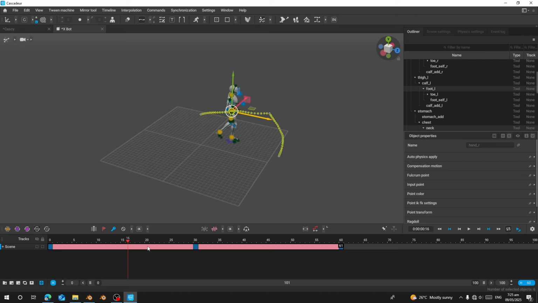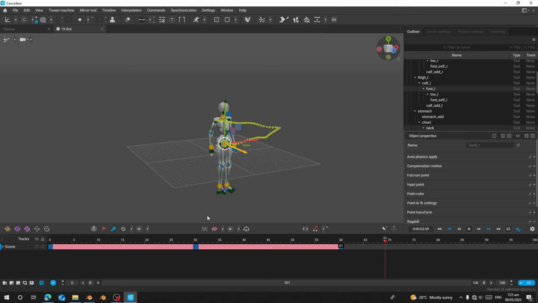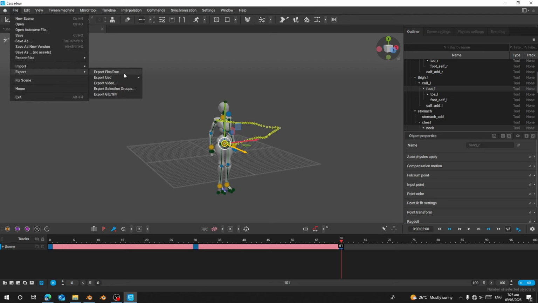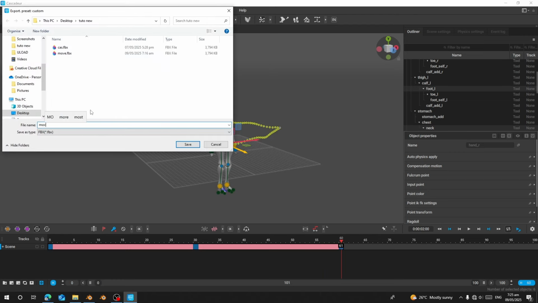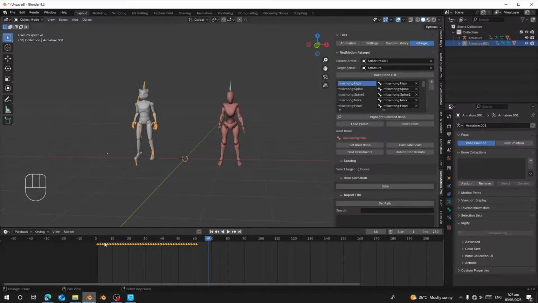Okay, so this is what I have. I don't know much about Cascadeur, so okay, this is what I can do. So I have this. I'm going to export this. So go to file, export, and I'm going to export this, and I'm going to call this mask 2. Okay, now let me open Blender.